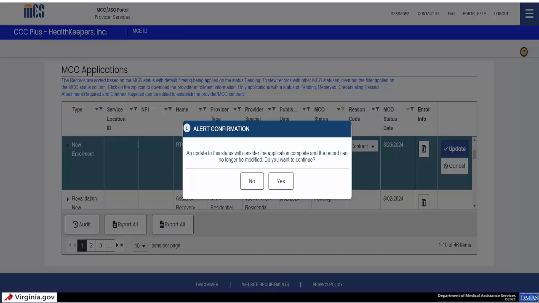A confirmation window opens, alerting the clerk that once contract accepted is selected, the MCO status is complete and the record can no longer be modified. Click Yes. The Maintain Service Location Capacity and Restrictions window opens on the screen.